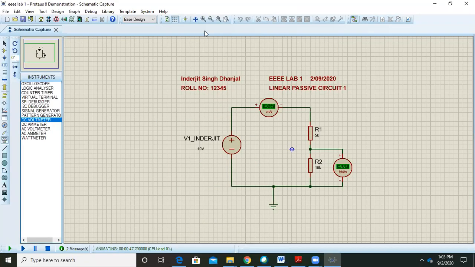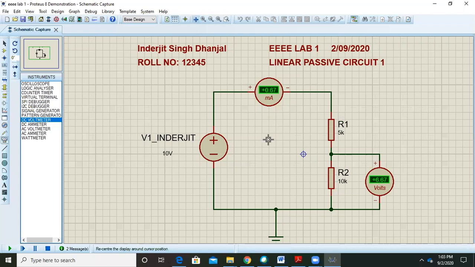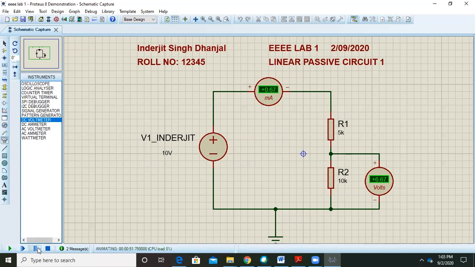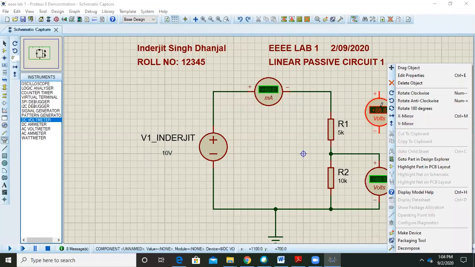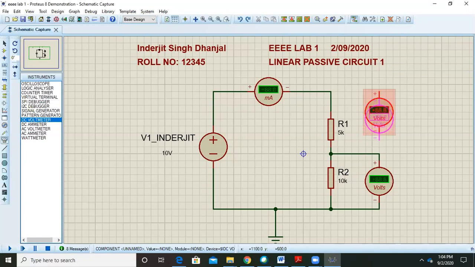I'll go to Proteus, zoom in, and place it in the center. I have stopped the simulation, so I'll pause it and then stop it. I'll add another DC voltmeter over here. Okay, this is added, and now I will connect it with a wire. I'll drag this object a little down. Yeah, now it's better. Now I'll connect it with a wire. Okay, like this. Now this will measure my VR1 directly.